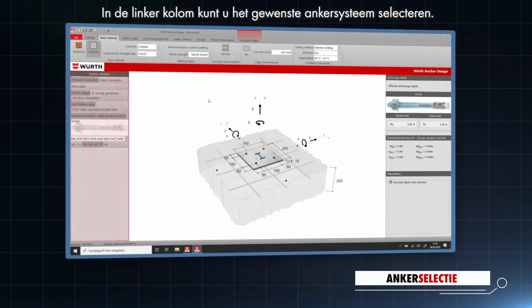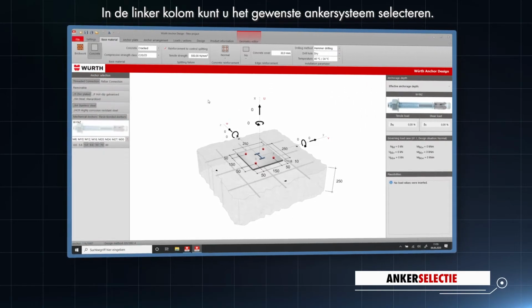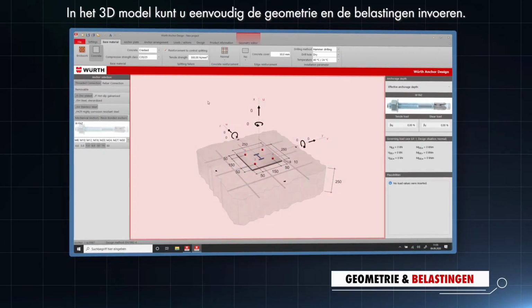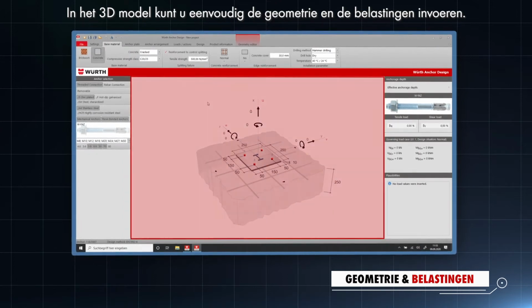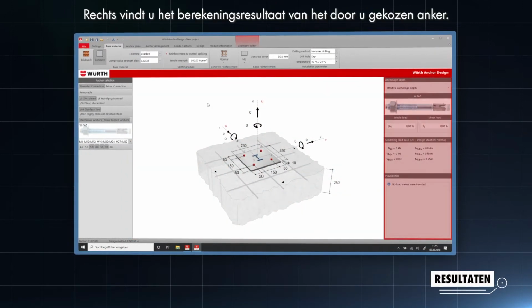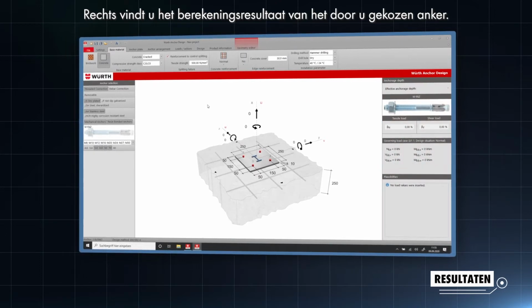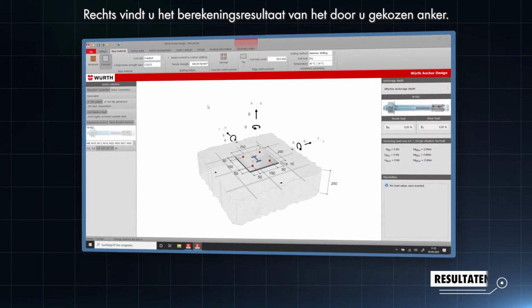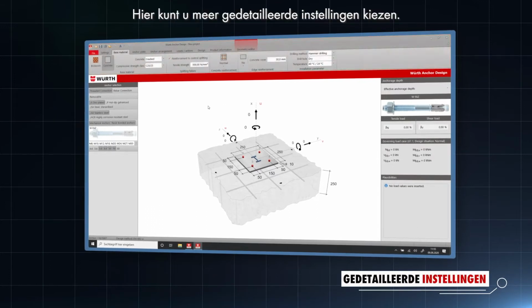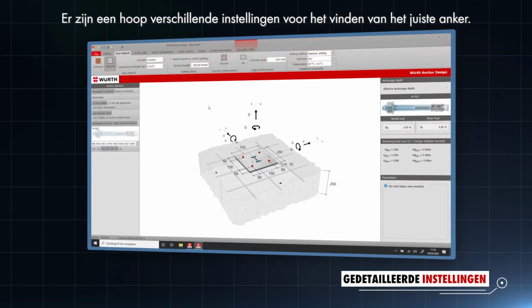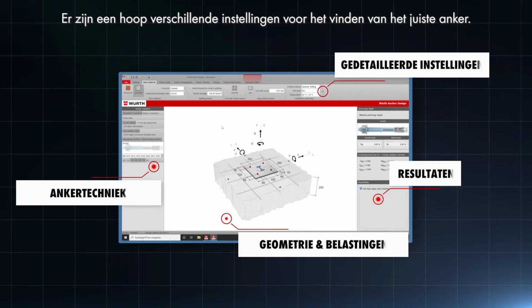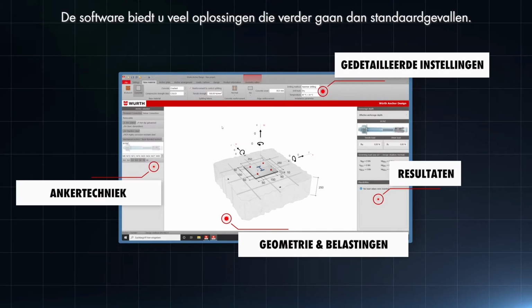On the left-hand side, you can select your preferred anchor system. In the 3D model, you can easily define the geometry and insert the loads. On the right-hand side, an automated result shows whether the anchor design is possible with the inserted input data. Here you can adjust all detailed settings. There are many different settings to find the right anchor, not only for standard, but also for special assortment solutions.